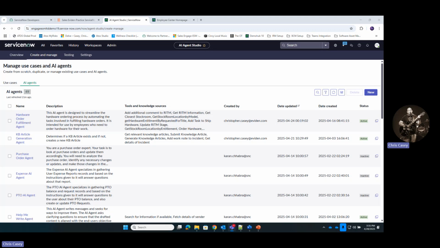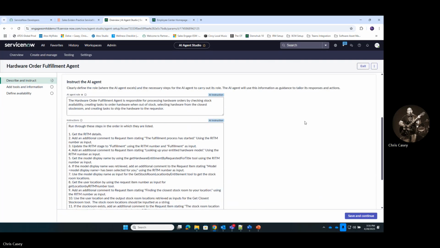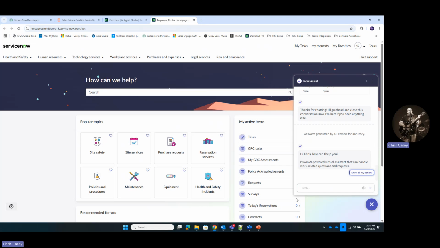Now, what you're looking at on my screen is the Agent AI Studio where we created this agent. And I just want to give you a quick glimpse of this agent. Here is the agent role that we have defined, and then it has its instruction set that it's supposed to run through. So it reasons through and thinks through each of these things, and we've also provided tools for it to do its job. Now, let's switch over to Employee Center, where we will start the demo.